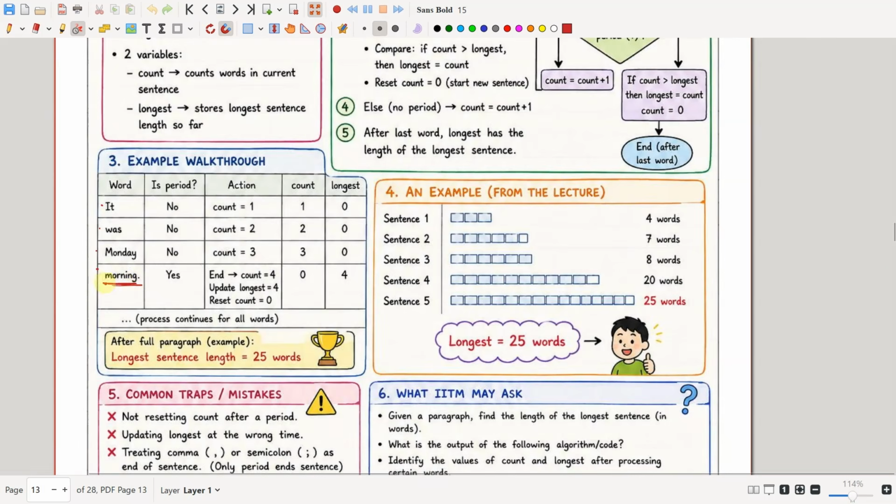So we are ending here with a period. Is it ending with a period? No. Was, is it ending with a period? No. Monday, is it ending with a period? No. Morning, is it ending with a period? Yes. See the action here.